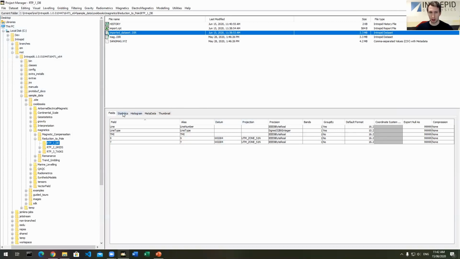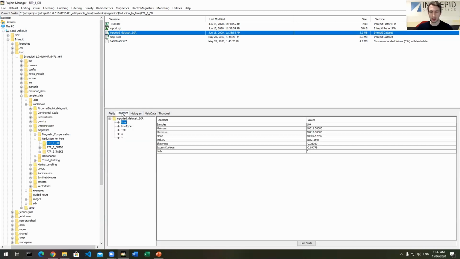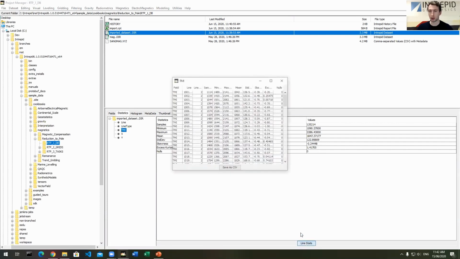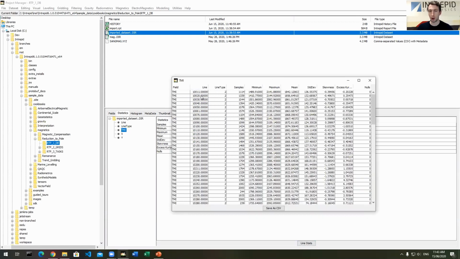But just quickly, beyond the Fields tab, there are a couple of others as well. We've got Statistics, which will give you just some very basic statistics about the field that you've got selected. So if you go to TMI, it'll give you the number of samples, minimum, maximum of the field values, mean, standard deviation, and so forth, and a number of nulls as well. You can also click on line stats, and it'll give you the stats per line. So we've got a whole bunch of lines here, and it'll tell you the amount of samples and maximum for each line, rather than the data set as a whole.